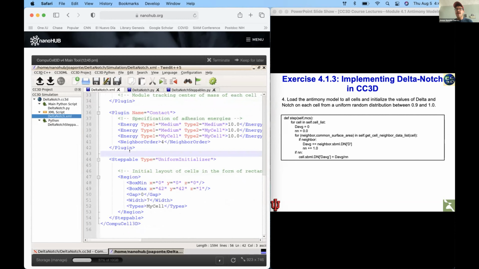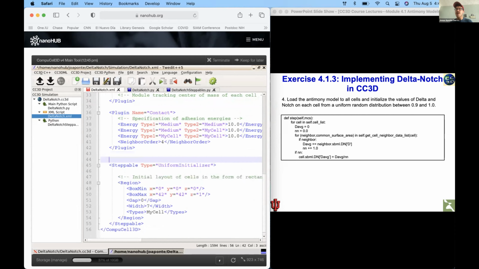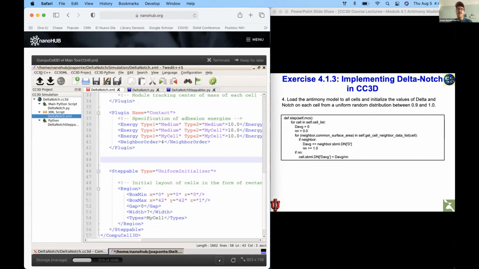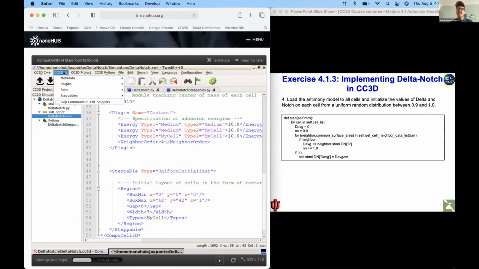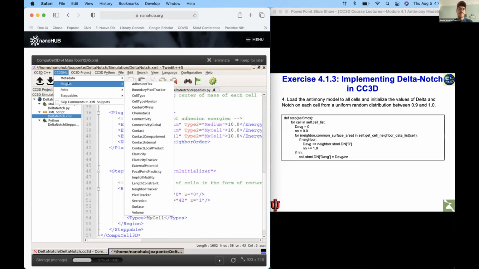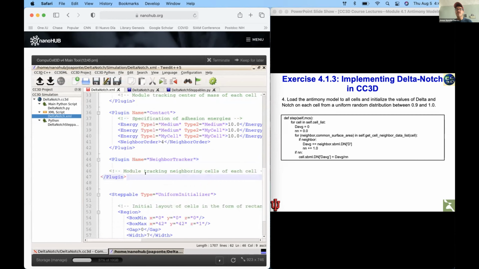So to enable the neighbor tracker, we need to come to the XML model, do CC3DML, plugins, and neighbor tracker. That's it. That is an additional plugin that I forgot we had to initialize at the beginning when we were initializing the simulation. But again, if we forget to initialize a particular plugin that might be necessary later, we can always come to the XML and add it.